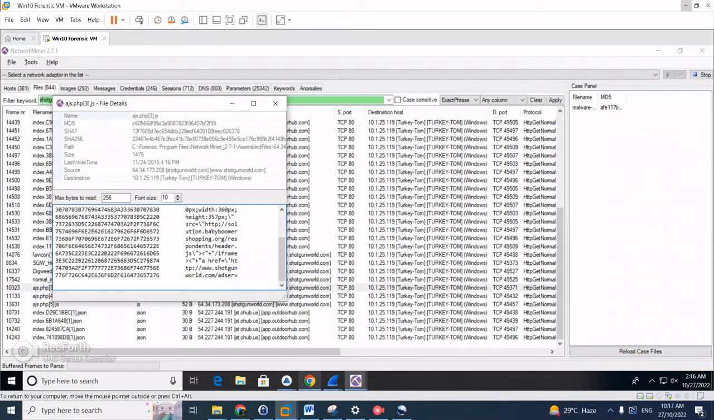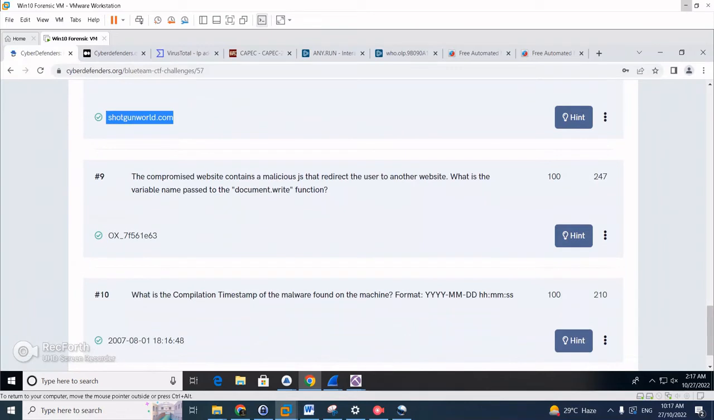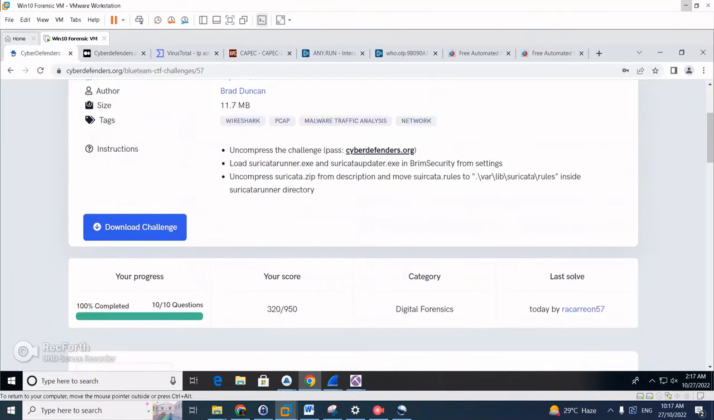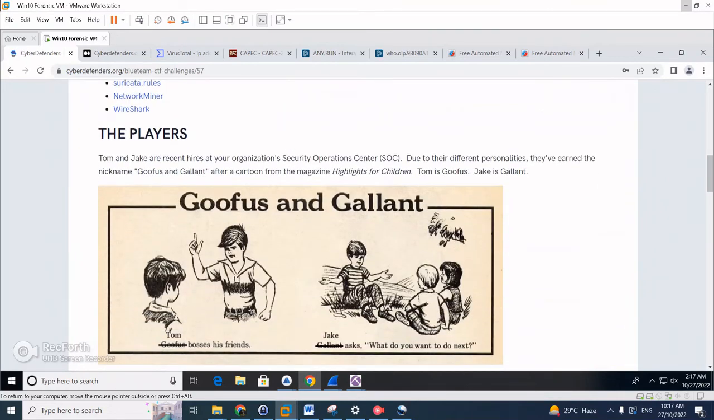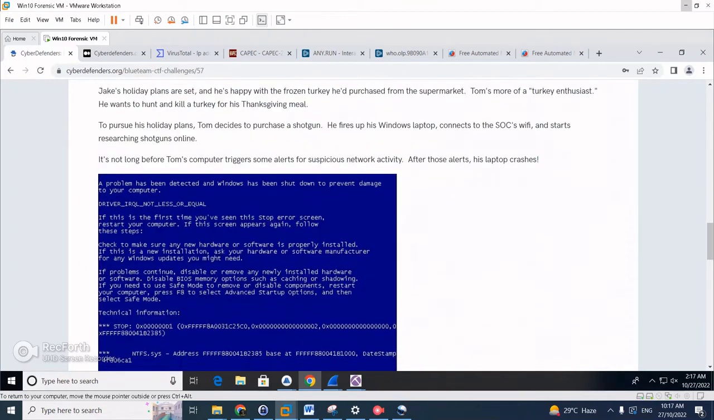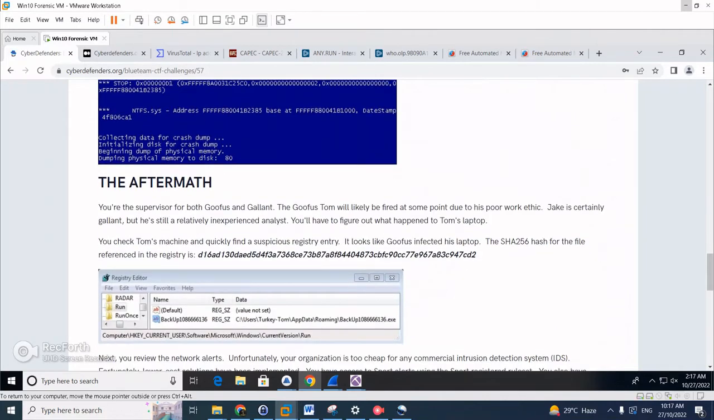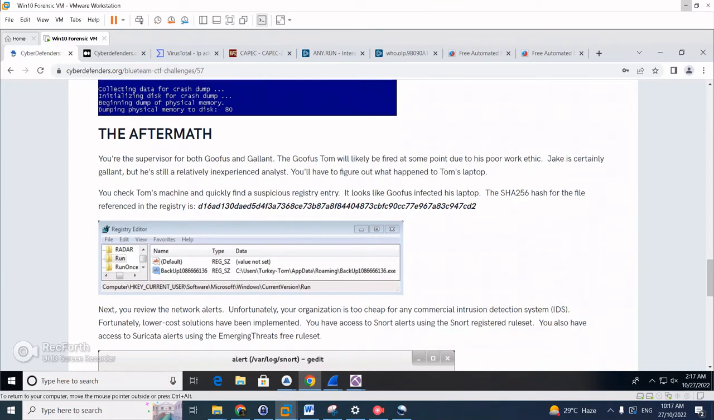So that's how I found it. And then on to the last question. This is the easiest one. What's the compilation timestamp of the malware found in the machine? Recall in the challenge details, there's a malware found on one of the machines. It's actually down here. On Tom's machine, a suspicious registry was found, and there was a SHA-256 hash for the malicious file.